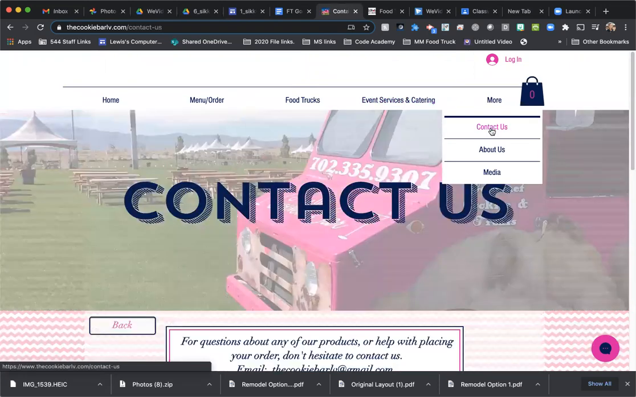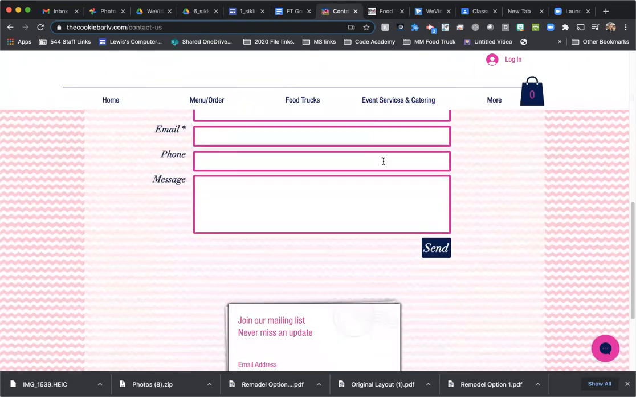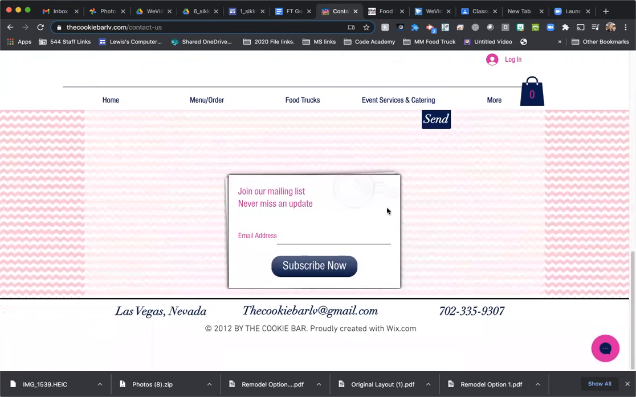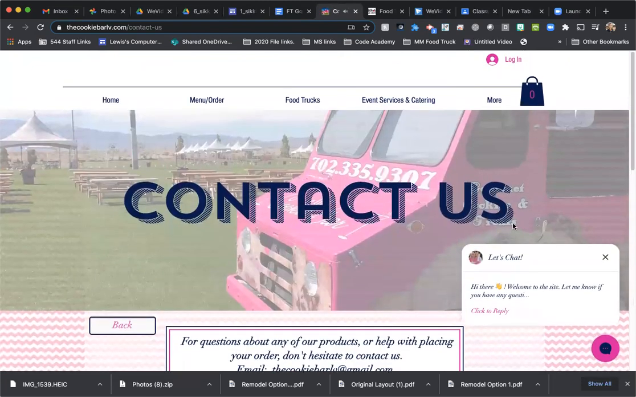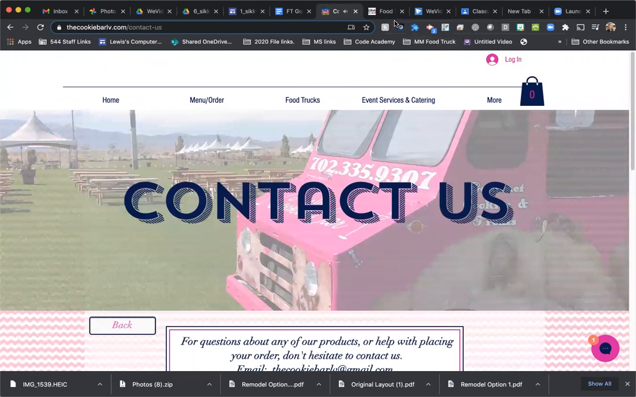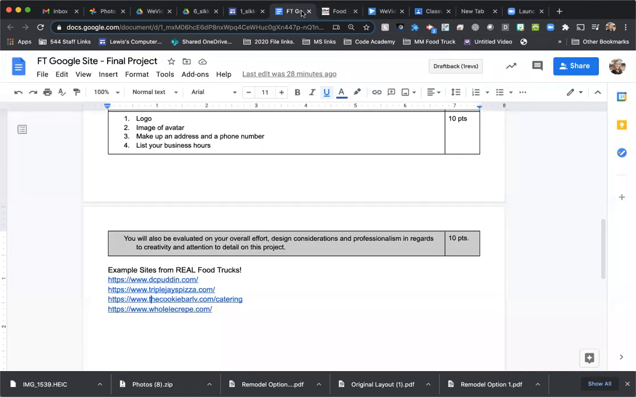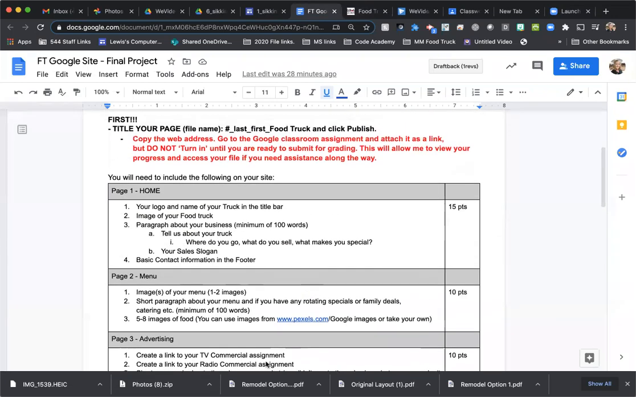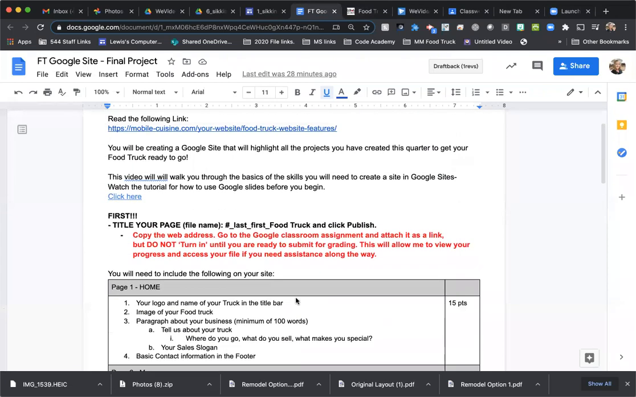Here's one where they did a contact page. You can see that they've got their information a little bit more bold. They've got a little chat pop up, but I don't want to chat with anybody. But that gives you an idea, and you're certainly welcome to look through any of these and get some ideas and some inspiration on how to put yours together.